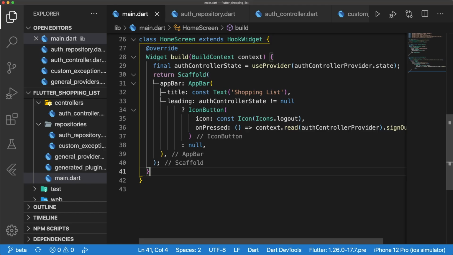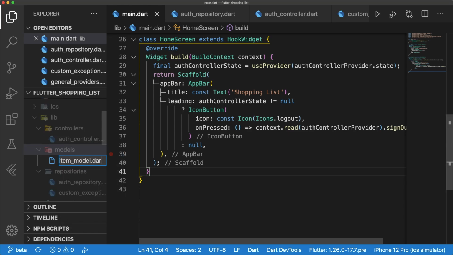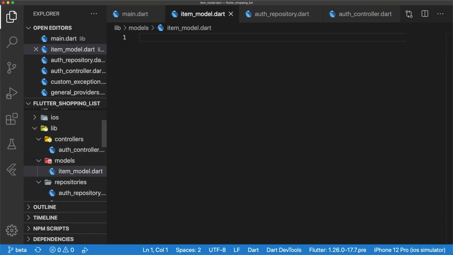Now we're ready to work on our item model. In a new folder called Models, let's make item_model.dart. Instead of manually typing out our Item class, we can save a lot of time by using freezed to generate our data class with a little bit of boilerplate code.